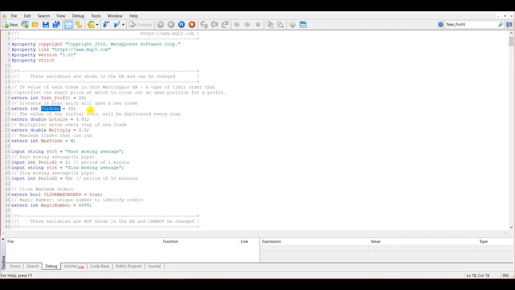Then we have the pips tab, which is the distance in pips at which a new trade will open. We have the lot size, which is the value of the initial lot, and in this case it will be duplicated at every step. For that we have a multiply variable that is set to 2. The multiply variable is the multiplier value of every step of a new trade. And then we have the maximum trade, which is the maximum number of trades that we can run at the same time.